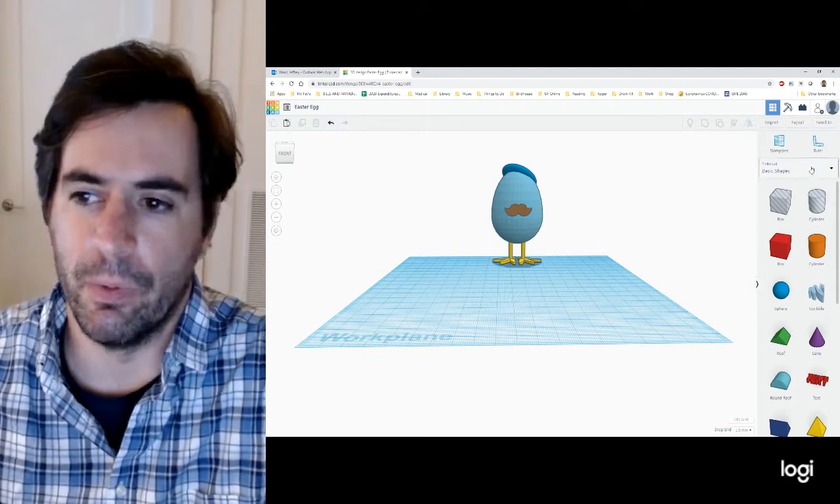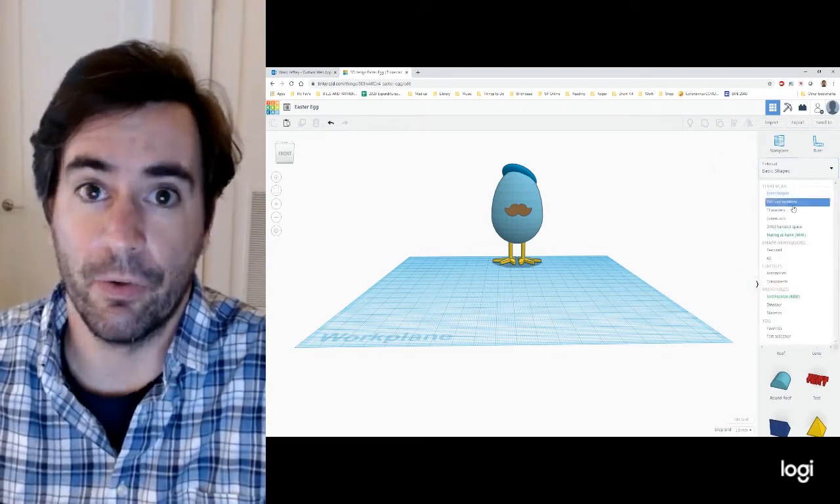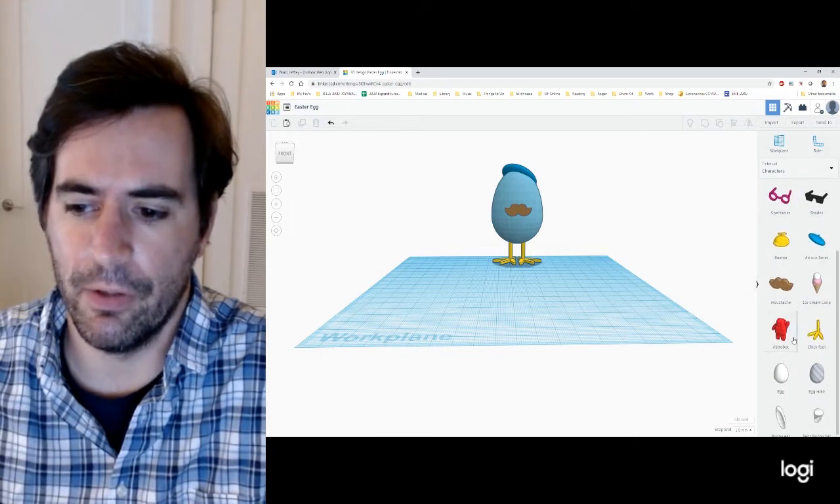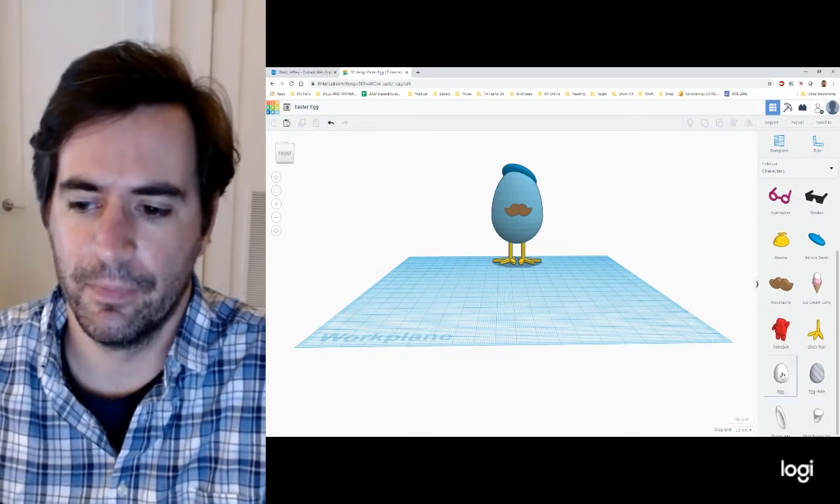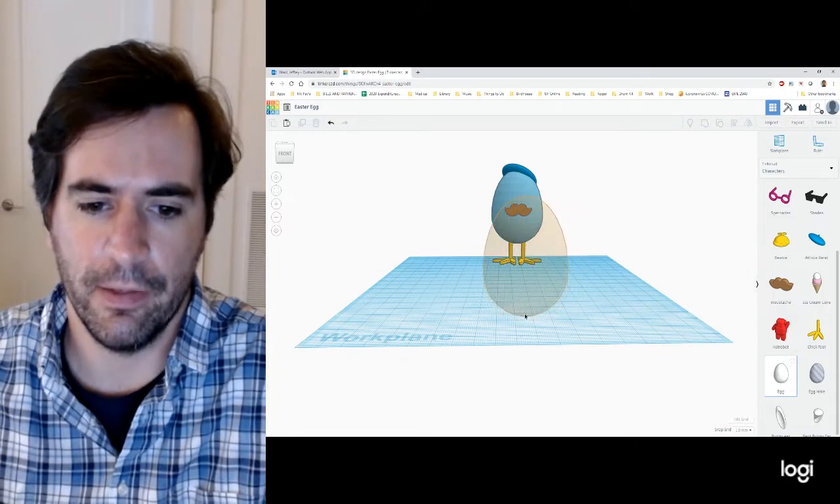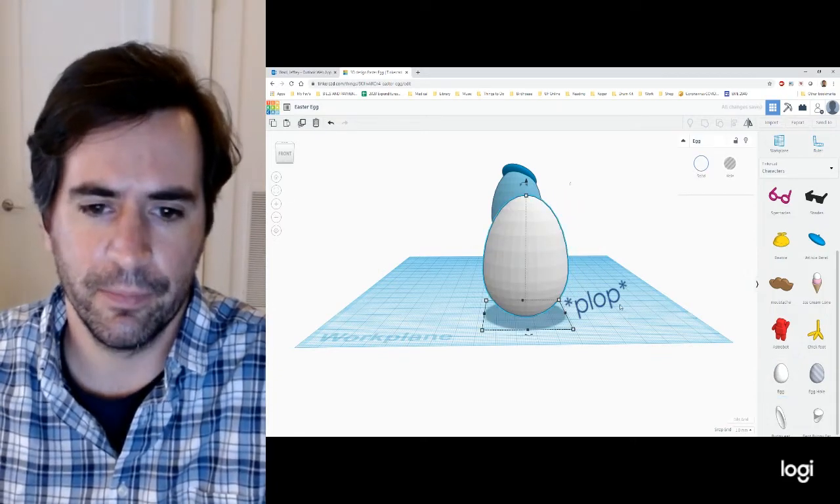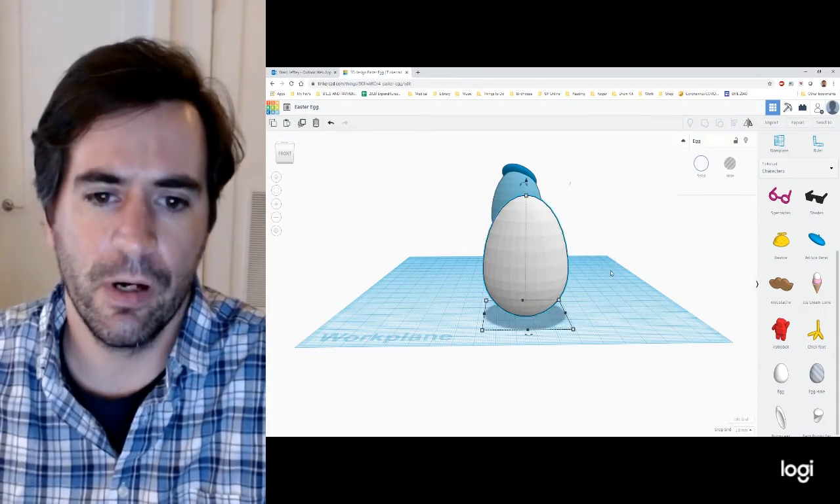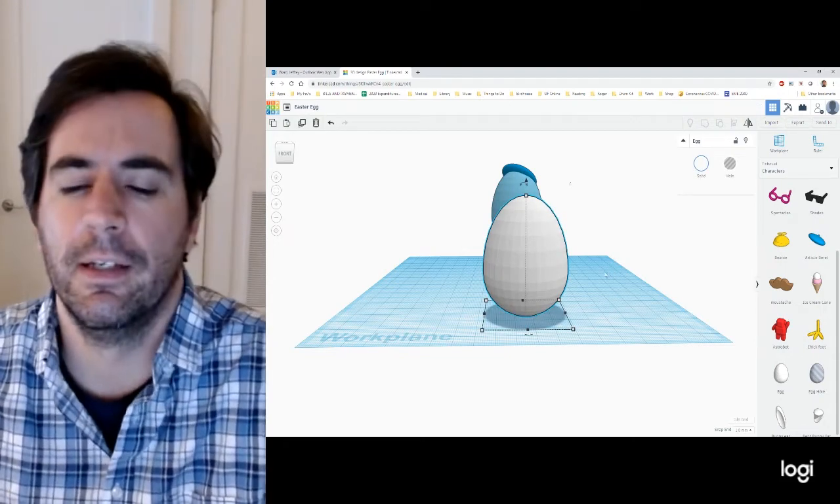So for Easter egg, what we're going to do is go to the characters menu. And our egg is going to be near the bottom of our character menu. So I'm just going to click this egg shape, and then I'm going to place it right onto our work plane, just like that.